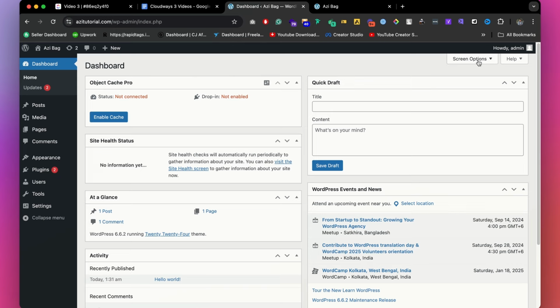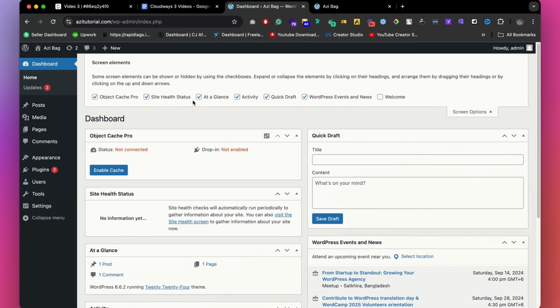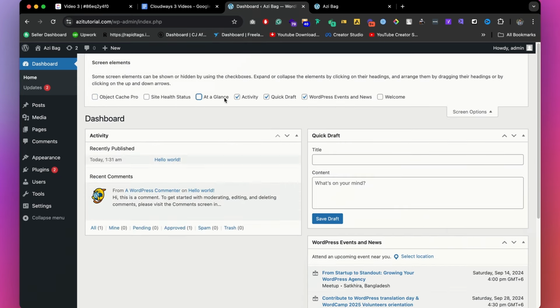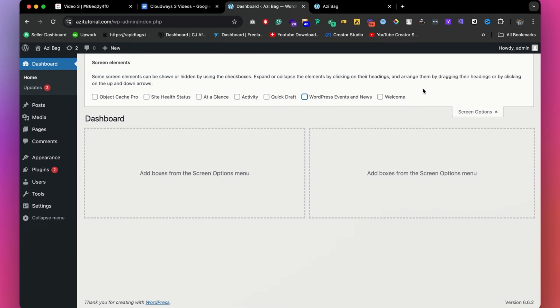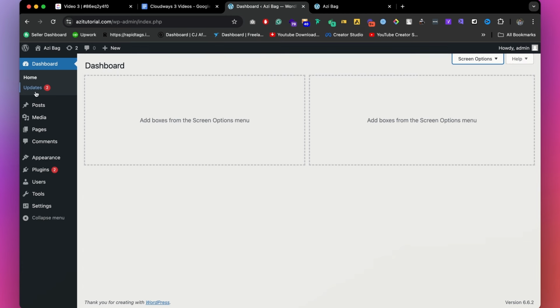Also, if you click the Screen Options button at the top, you can simply disable all of this. Just check mark, and then everything will be gone. Now it looks pretty clear, as you can see. Now let's go to the next option.